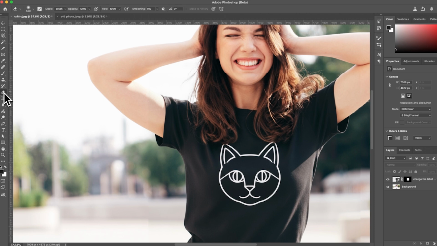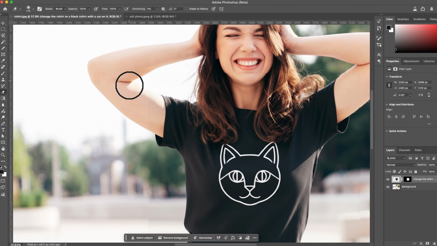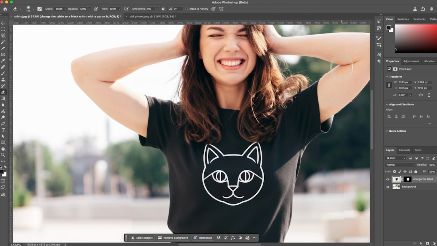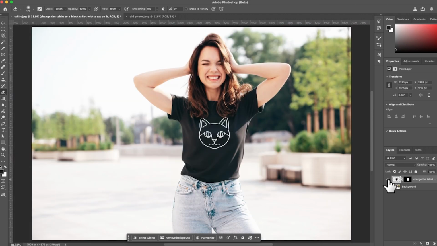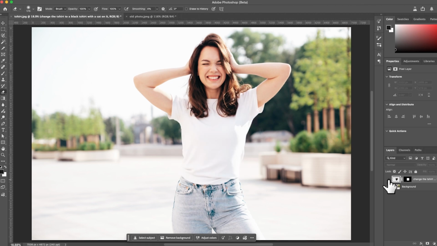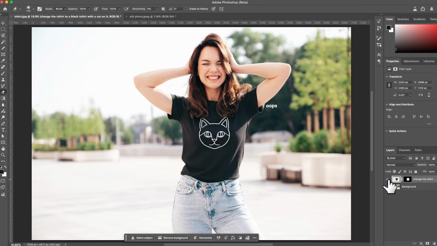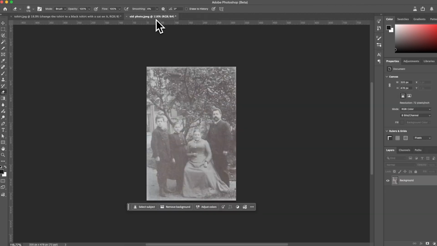So we can just come up to the eraser tool, and with a soft brush selected, we can just paint over these edges ever so slightly to make them blend a little bit better. So here is our before, and then here is our after. Before and after. Another way that we can use Nano Banana is by using it to restore old images.